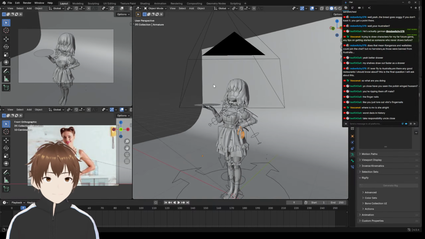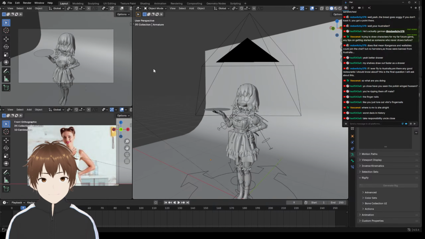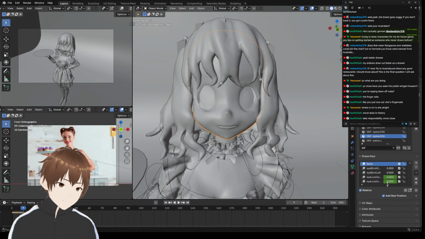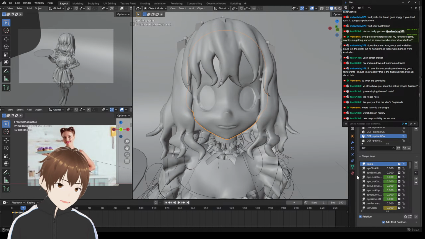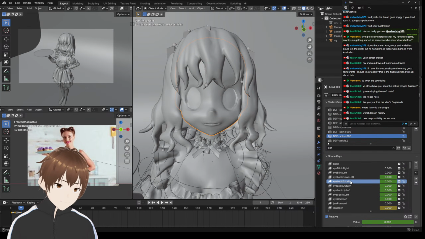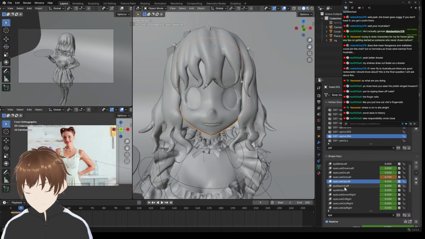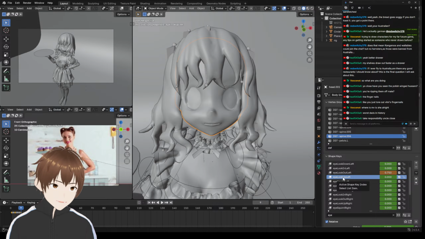The problem too is that the expression is sort of important. So we need the eyes. Do we have a shape key to have them look to the side? Eyes look... I think so. No, that's the wrong way. Let's go into eye. And then, so this is left. Look in right.